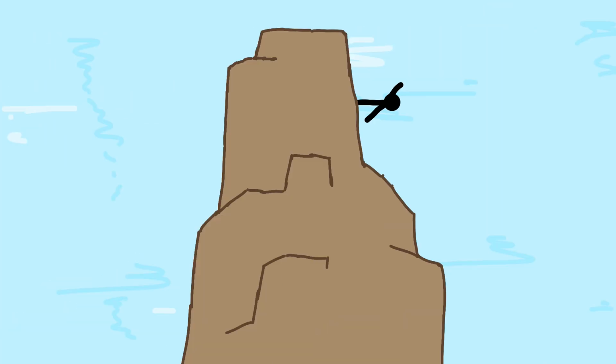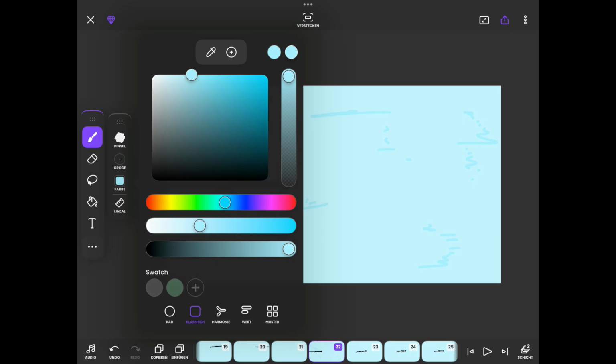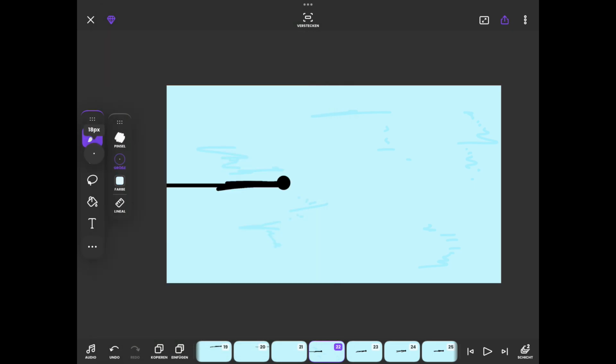In the next scene, the stickman flies through the air the whole time. That's why we need a lot more wind/smear effects in the background here. That's why I draw 4 different background effects in 4 frames, which I then copy and paste into the other frames one after the other. So it's like a loop.